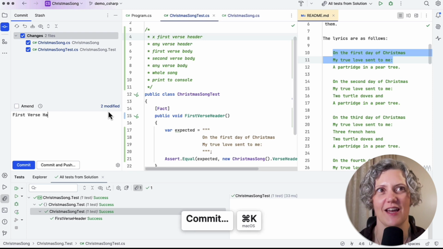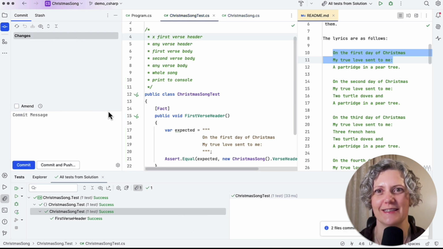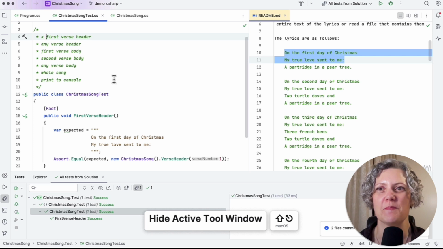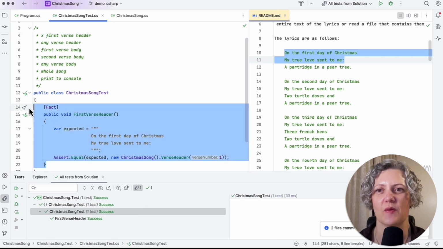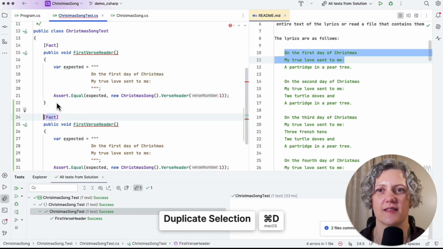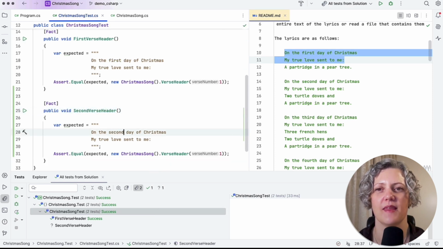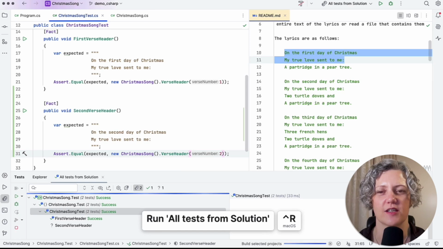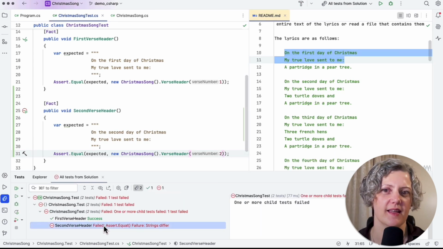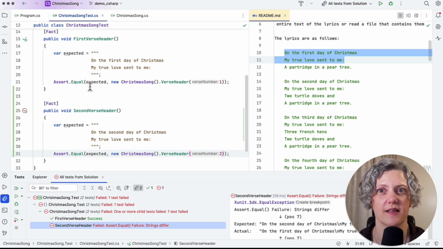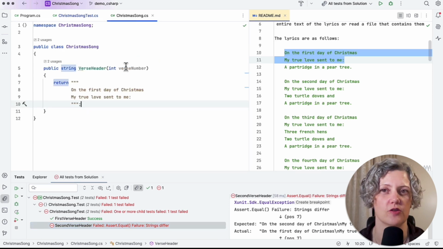I'll just make a commit because I have made some progress. I've created a new method, and my tests are passing. But let's move on now with triangulation and create the test for the second verse. That's the next simplest case. Then I just need to change a couple of things, and it's the same test. So this is the point with triangulation. It's the same test, just with different data to force you to generalize the solution.